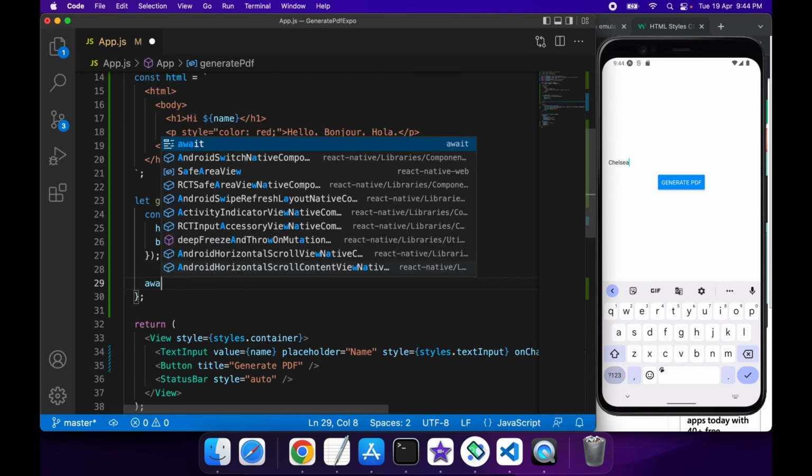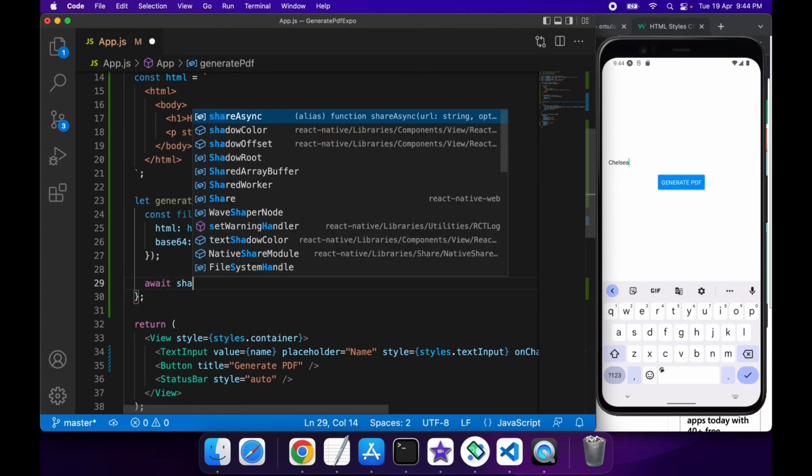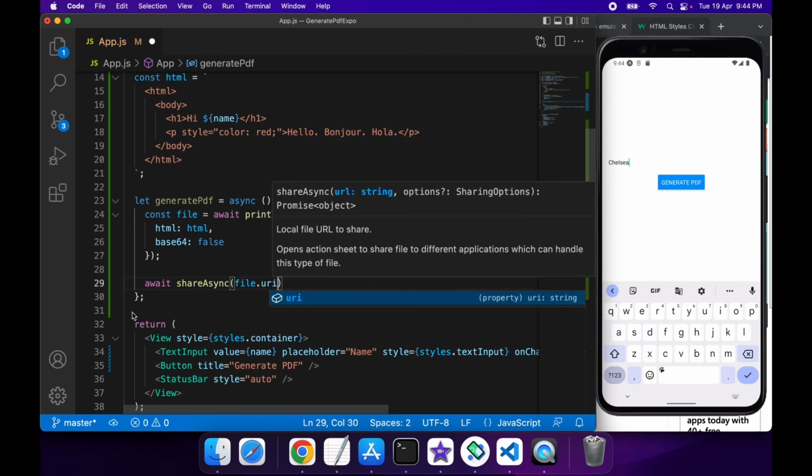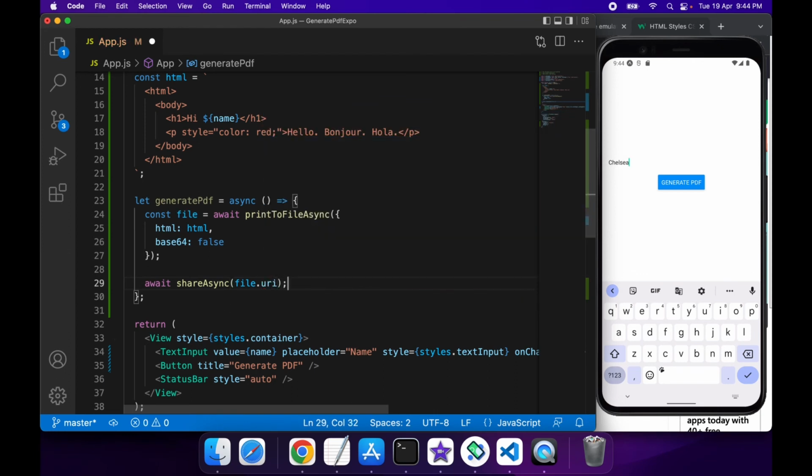You can also specify the size of the document as well, like the paper size. So then I'm going to shareAsync using that file URI, and I'm just going to assign that on press to generate the PDF.